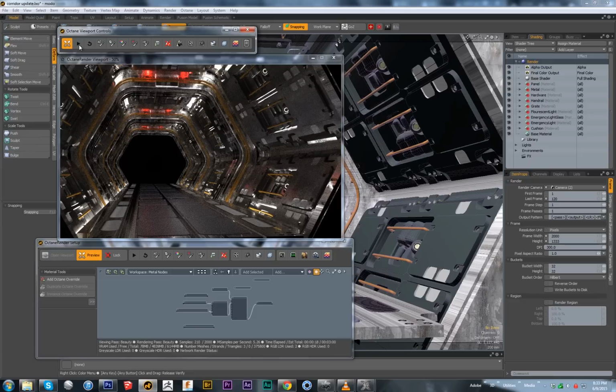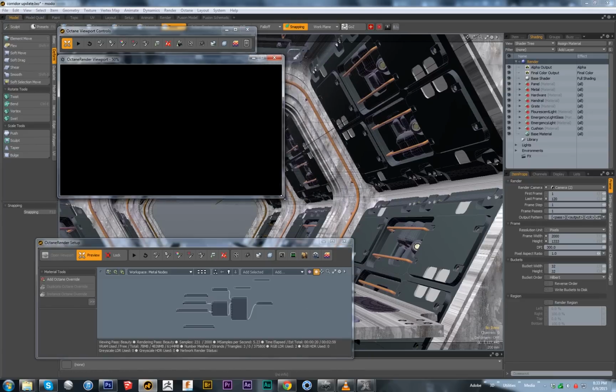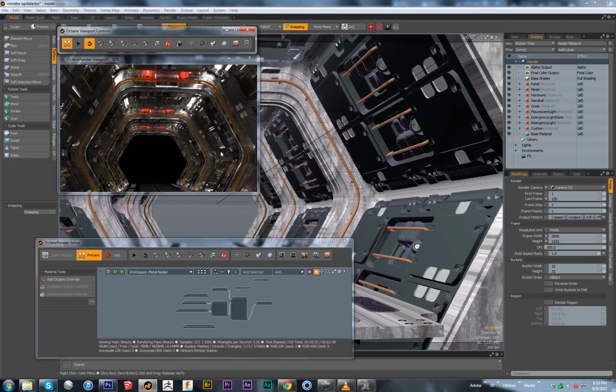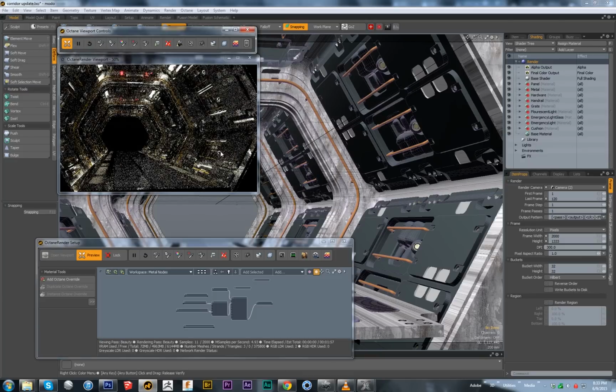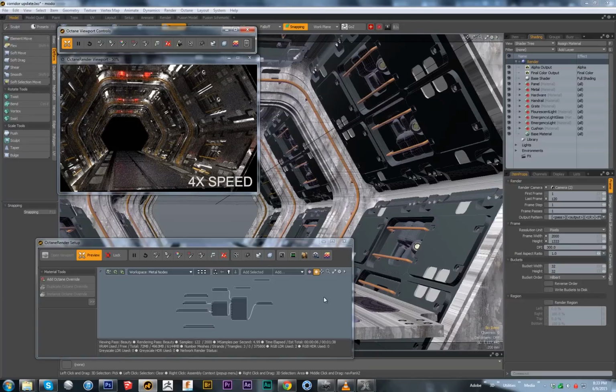And by comparison, we've left that at 20 seconds. I'm going to make it a little bit smaller again and let it run for 10 seconds just to make a point. All right, that's 10 seconds.